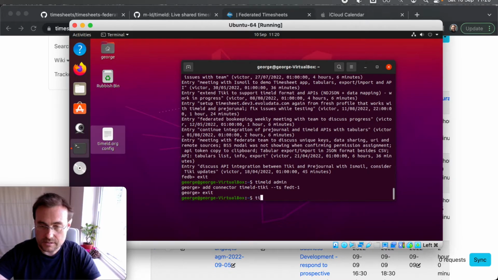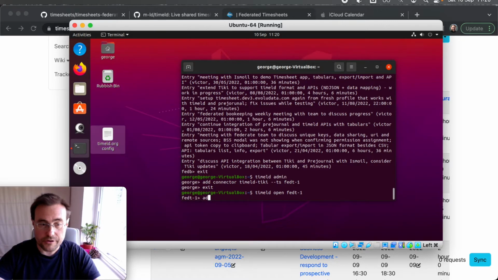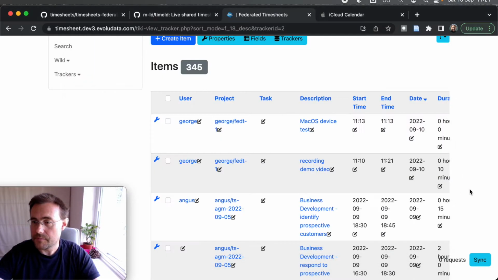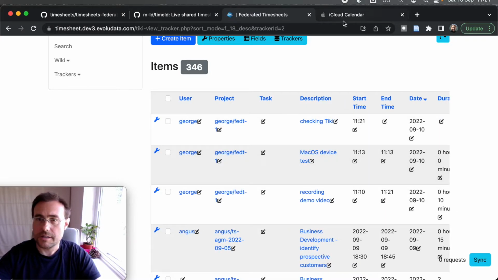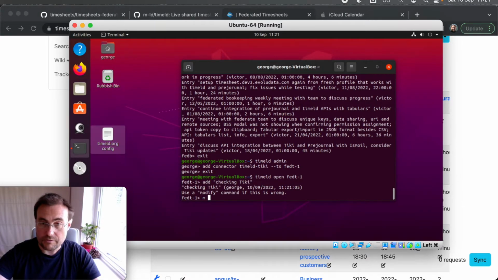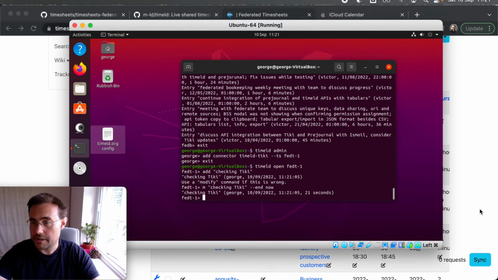Let's add. So let's go TimeMeld open FedT again. FedT 1. And let's add a new entry, which is checking Tiki. Great. So let's synchronize over here, and the latest thing that's going on is checking Tiki, as you'd hope. And let's modify. Type it again because I can't figure out which number it is, and let's end it now. So we finished checking Tiki.